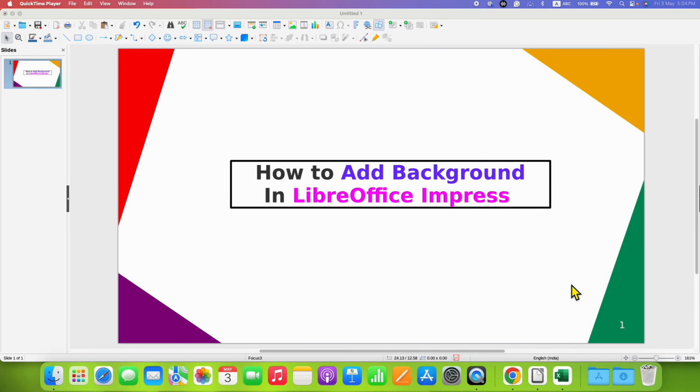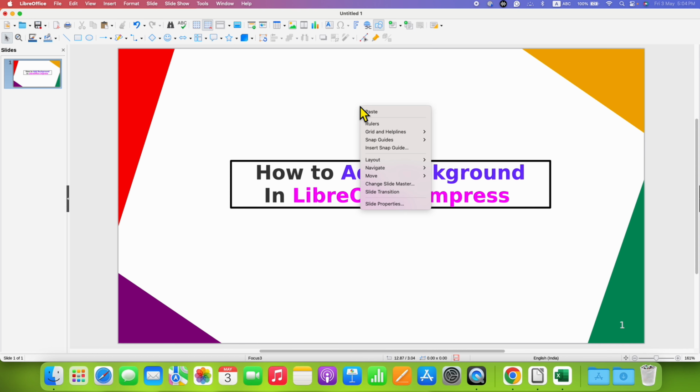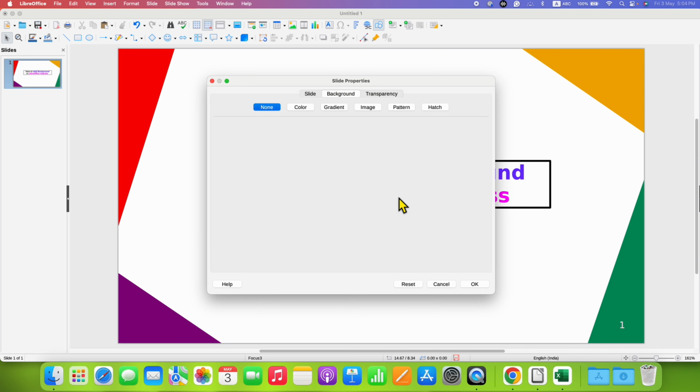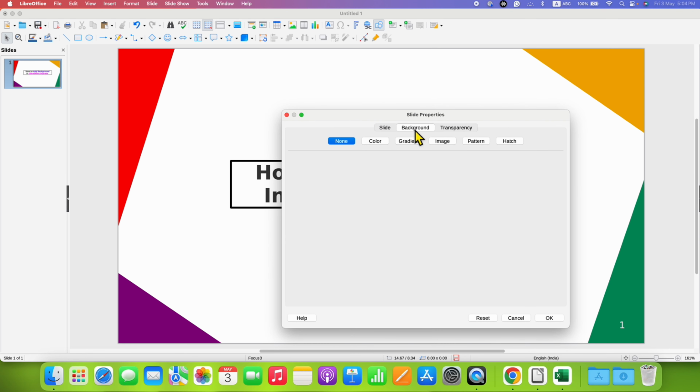In this video you will see how to add background in LibreOffice Impress. It's very easy. Click inside the slide and then right click. You will see here the option of slide properties. After clicking on this option, you will see here one tab, background.